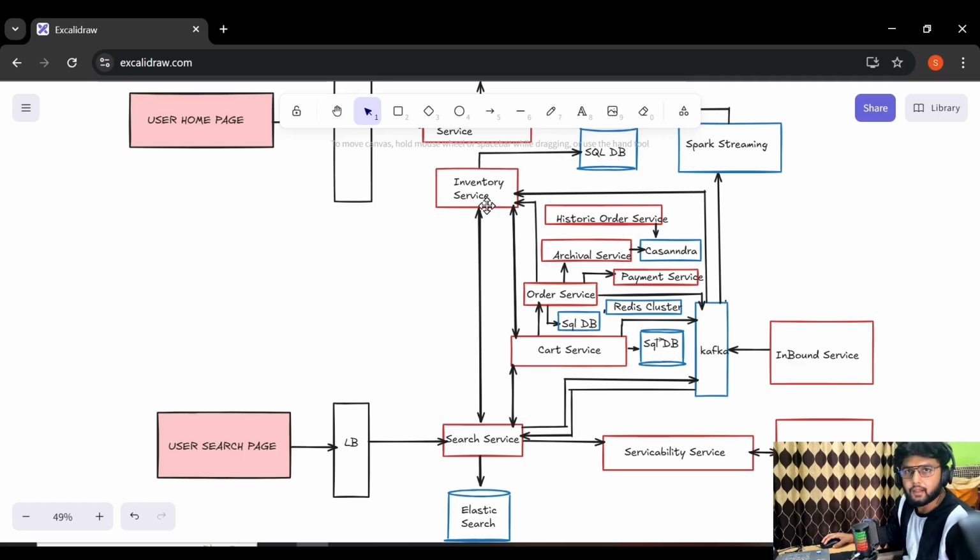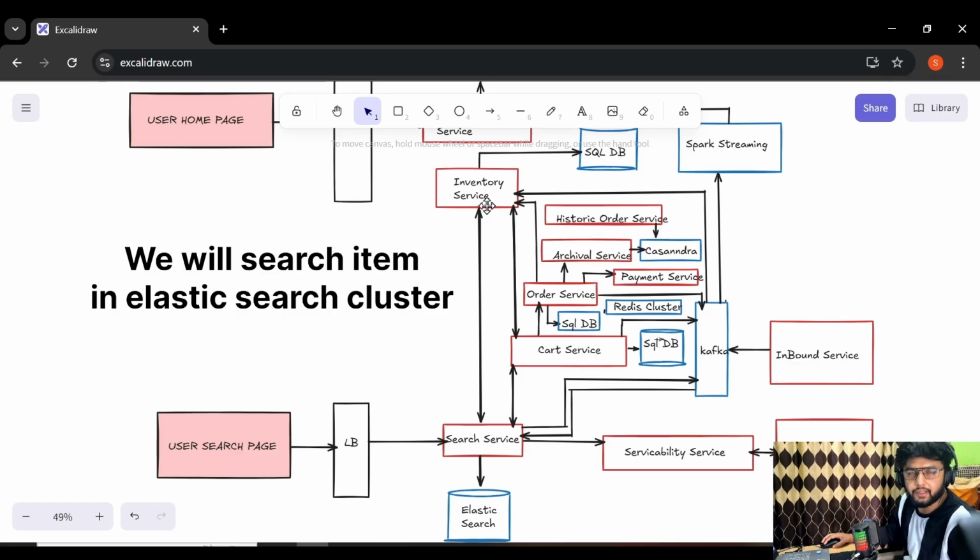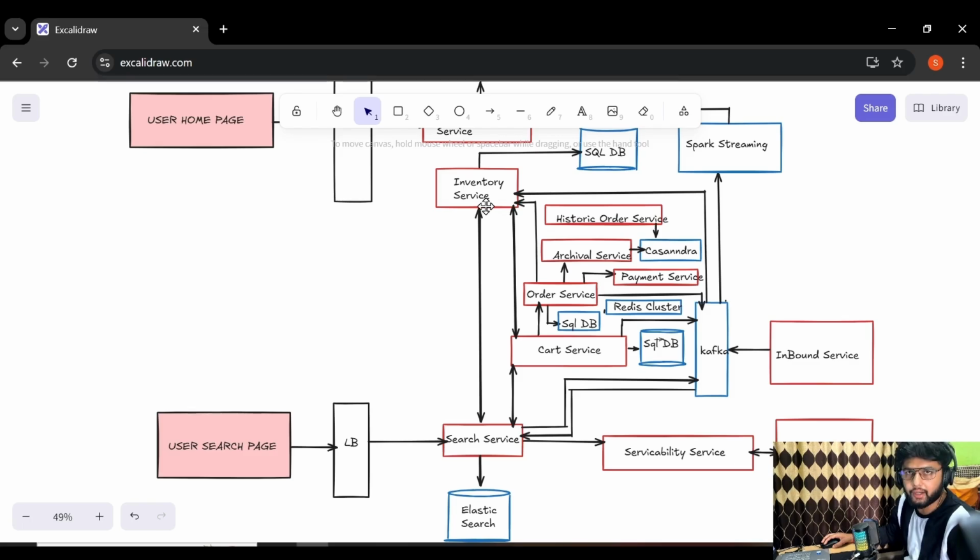Why? It is because after searching, let's say you searched a particular product, you would have seen in Amazon that the item the system returns to us after searching comes with an availability tag, whether the item is present or not, currently in stock or out of stock. So for this, the search service will interact with the inventory service, because the inventory service is the source of truth. It will tell about the current stock of an item.